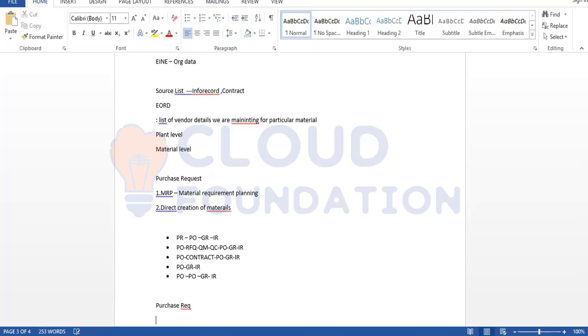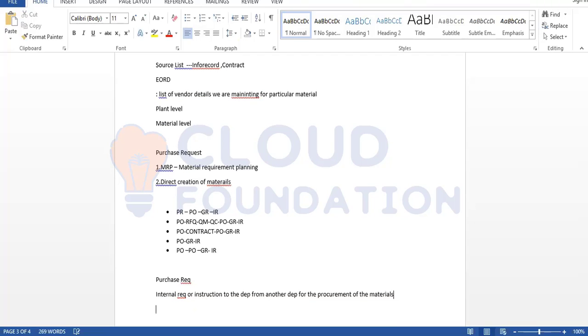So what is a purchase requisition? It is an internal request or an instruction to a department from another department for the procurement of the materials. So what are the control functions of PR?